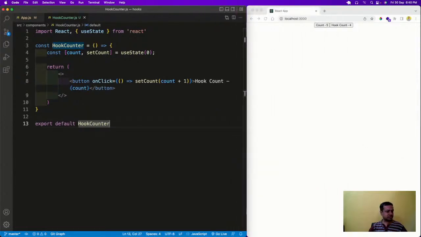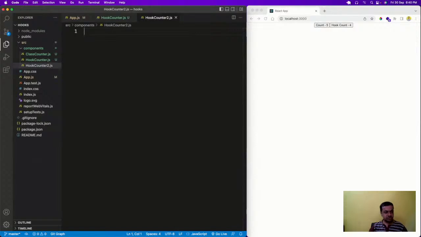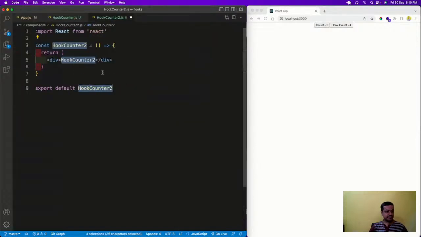So now the next concept. That is good, but classes doesn't end here. We have a lot of other things to understand. So what I am going to do here, I'm going to make a new file known as hook counter 2.js. I'll do counter 2.js RAFCE.